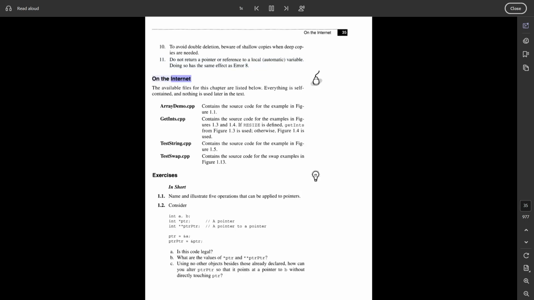On the Internet. The available files for this chapter are listed below. Everything is contained, and nothing is used later in the text. Arraydemo.cpp contains the source code for the example in Figure 1.1. Getints.cpp contains the source code for the examples in Figures 1.3 and 1.4. If resize is defined, getInts from Figure 1.3 is used. Otherwise, Figure 1.4 is used.